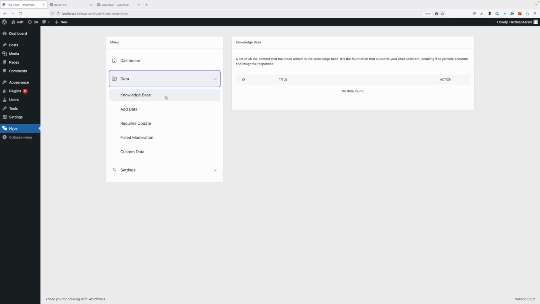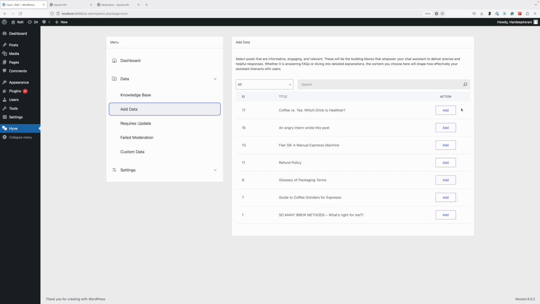Once we have done that, we can go to the data section. Here you will see the posts once you add them to the knowledge base, and these will be used for the chatbot. So let's get started by adding a few things to our knowledge base by clicking on the add button.